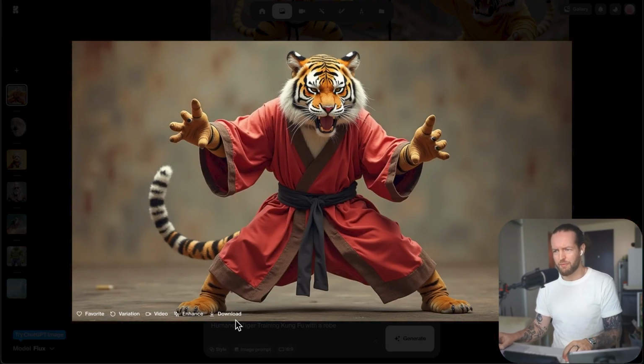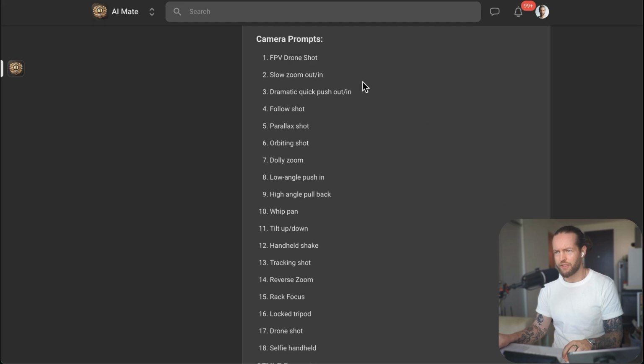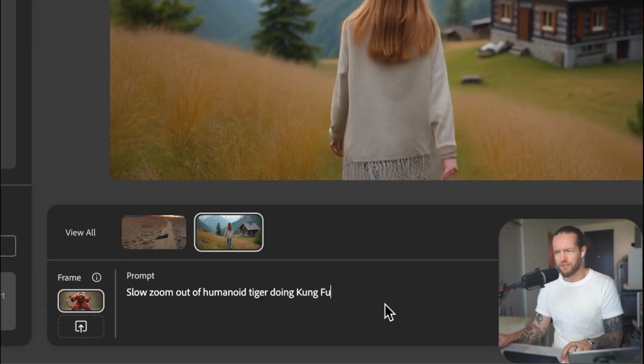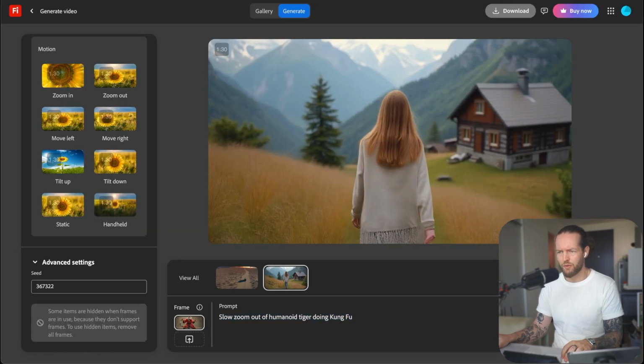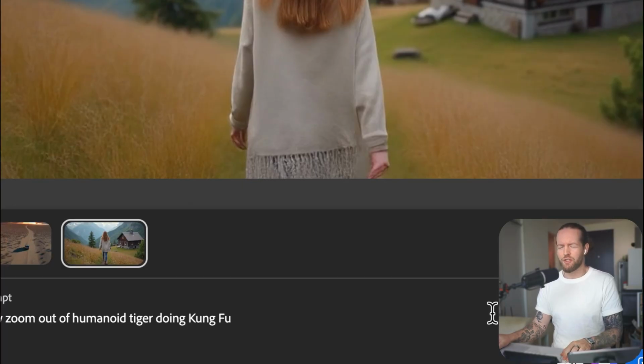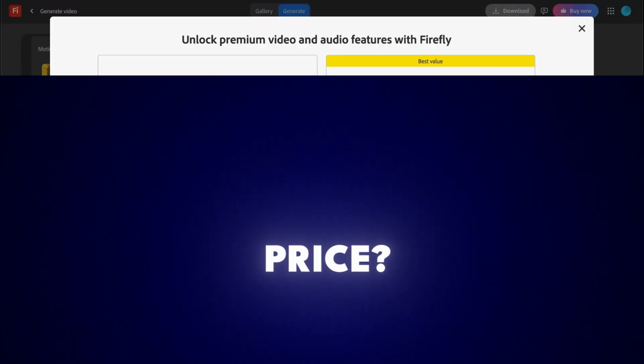This is the next image that we're gonna test. And for this one, we're gonna do a slow zoom out of a humanoid tiger doing kung fu. Generate, and we reached the limits. Two complementary generations. Oh, thank you, Adobe. Well, that leaves us perfectly to talk about the price.